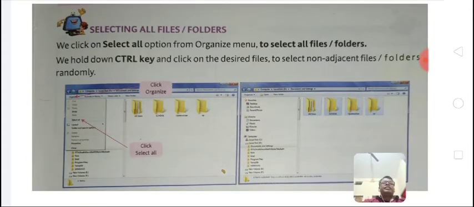Selecting all files or folders. Very simple way you can select all files. If you want to select all, go to the organize menu, there is a select all option. So click on the select all option. Select all option is available in the organize menu.